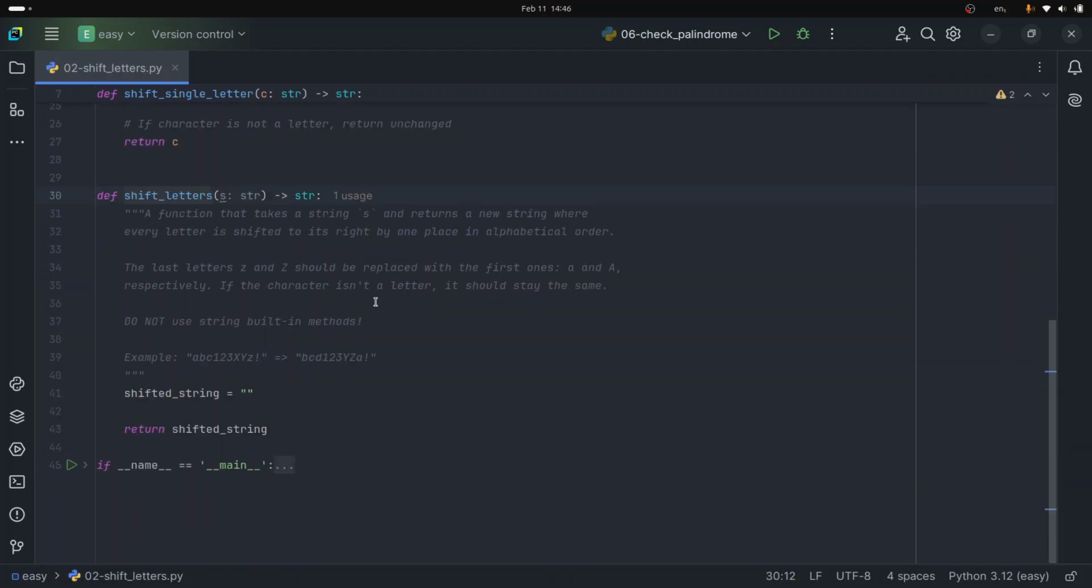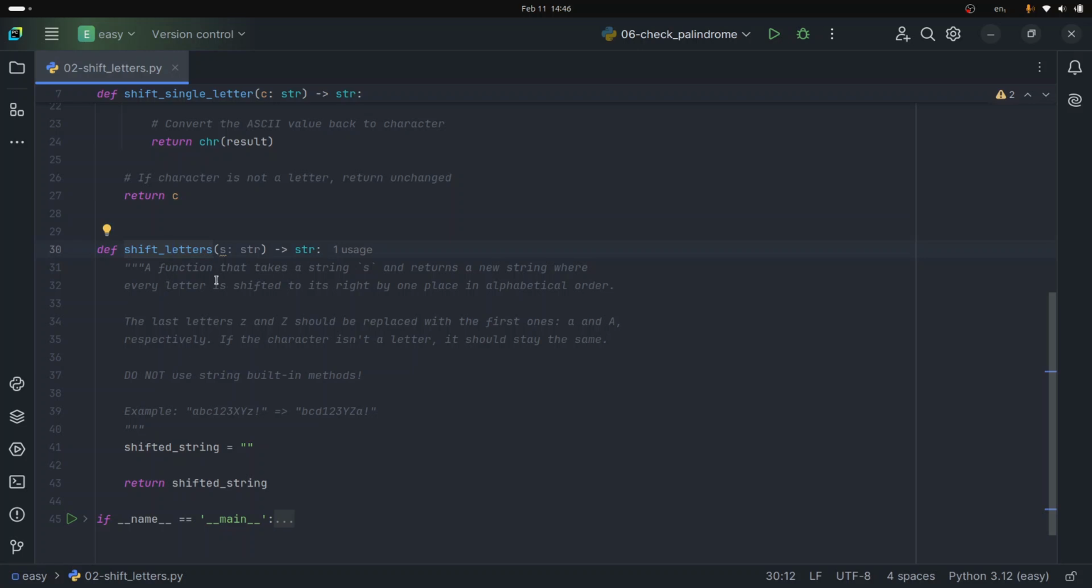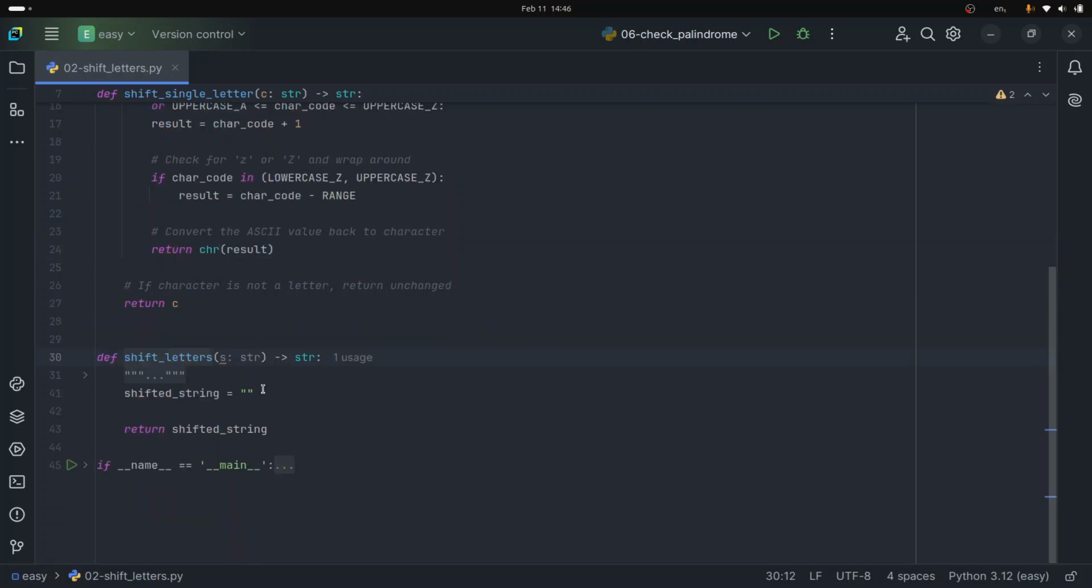Yep. So now shift letters. This is now where we're going to call this function for each character of that string. Let me just minimize this one so that you can see better. So we have a variable called shifted string, which is going to return the new string where the characters are shifted. So in here, we're going to iterate through the string. So we say for character in string, shifted string, we append to it. Remember, strings are immutable.